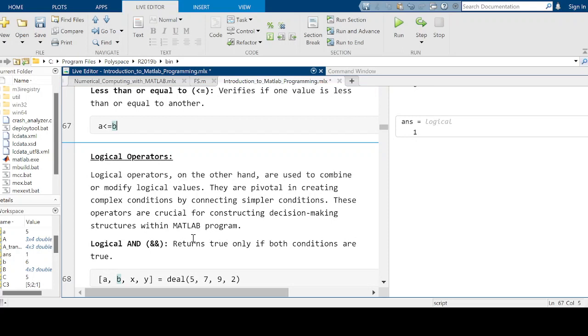Then we have the logical operators. Logical operators, on the other hand, are used to combine or modify logical values. They are pivotal in creating complex conditions by connecting simpler conditions. These operators are crucial for constructing decision-making structures within MATLAB.